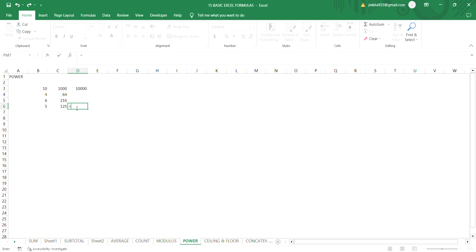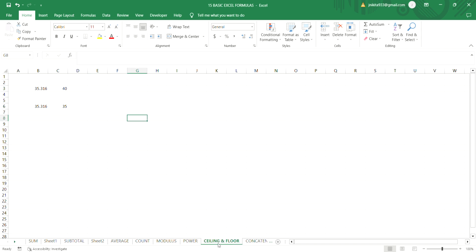Again is equal to power, open the bracket, which number's power do you want? This power to, we will for example use 5, power to 5. So 5 into 5 into 5 into 5 into 5. It will give me 3125. Simple guys.